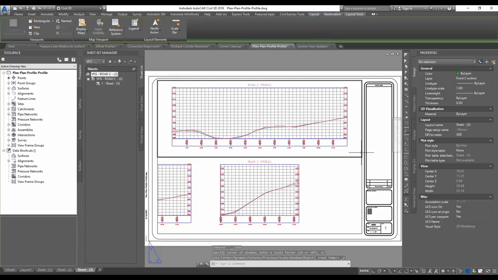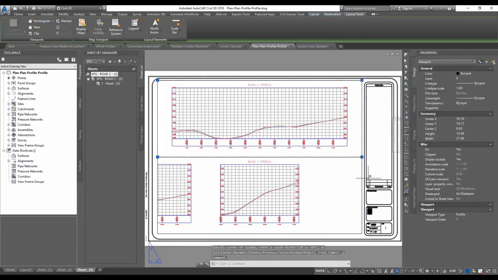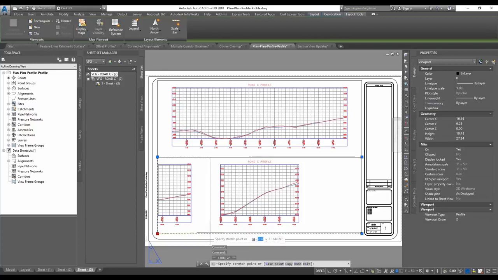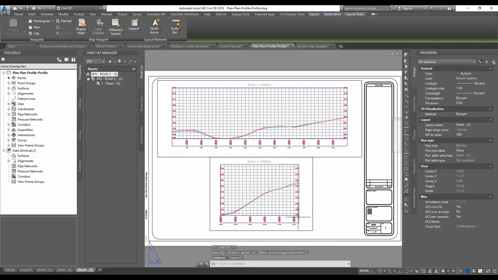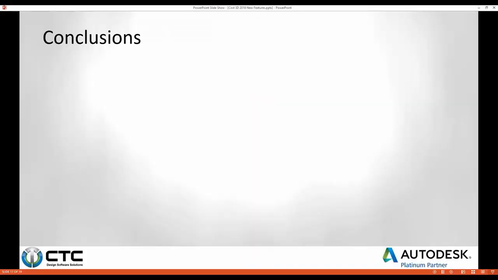So we've got our profile over profile again. If I select this, it's just that viewport order that determines which profile goes where. There's a little bit of overlap with the previous profile view, just because of how they're arranged in model space. Easily taken care of with the viewport resizing. Okay, so that wraps it up for the new features.